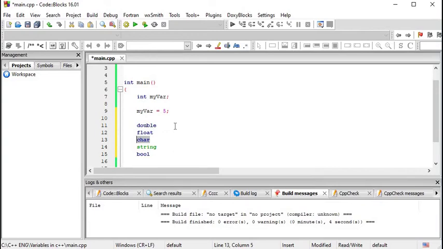Char is used to store a single character at a time. In string you can put a number of characters and display them on the screen, and a string is a sequence of characters. And here the bool. In Boolean data type you can only store true and false. These are the possible values for Boolean.